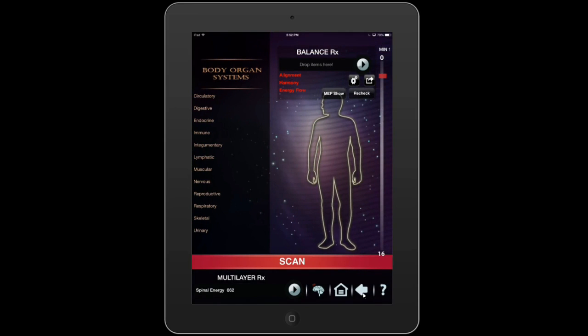We're tapping the body system organs, or body organ systems, and you can see we have several areas within this particular profile panel. And again, you would have the numbers or the values would be over 650 and under 150. And when you see what comes up here, you can use the Balance RX, the Multi-Layer RX, or you can use both and add your multi-element phase.